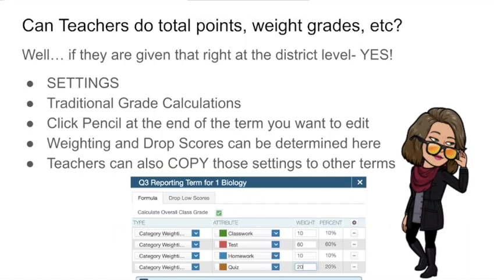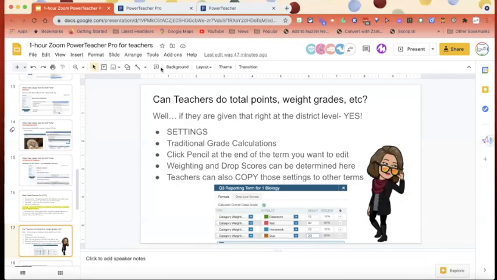So it's going to depend on your district. If your district gives you that freedom, this is where you would go and set all of that information. You would do this once at the beginning of the year. And so here's just a screenshot of what it would look like if you chose to do category weighting. But then you also have the option to do total points.